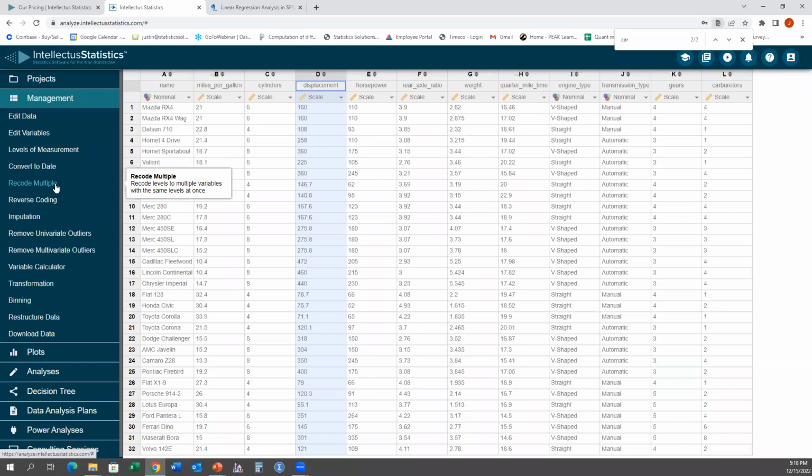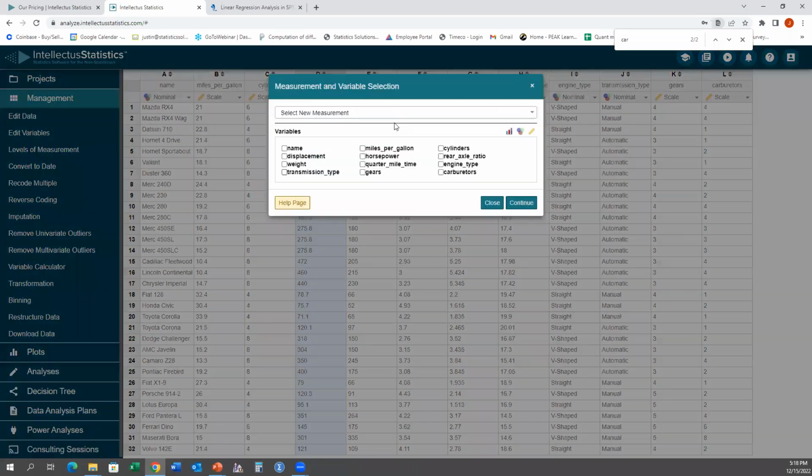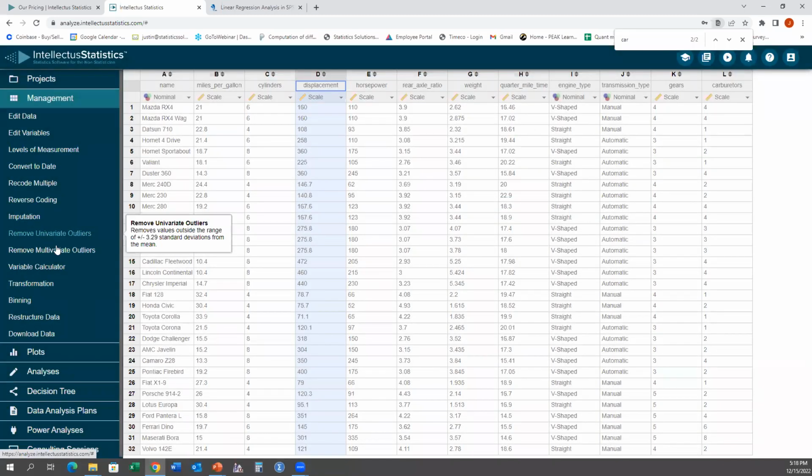You can recode variables to categorical, nominal, or ordinal. You can identify outliers. You can replace missing data with imputation. If you have a Likert scale survey, some surveys require reverse coding, which is just flipping your Likert scale. You can do that function here.